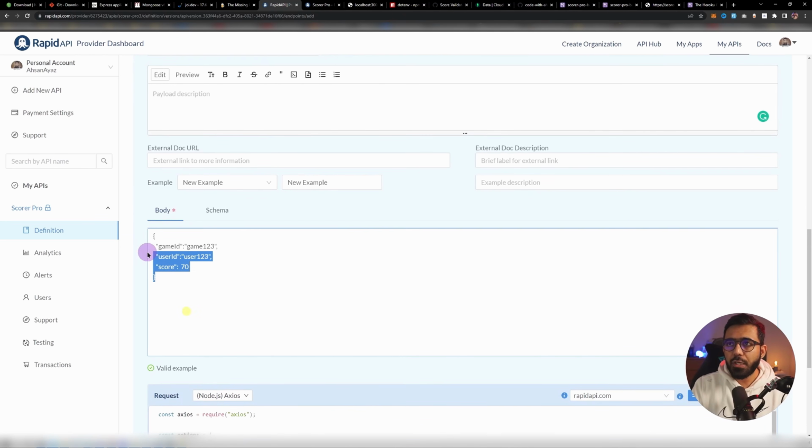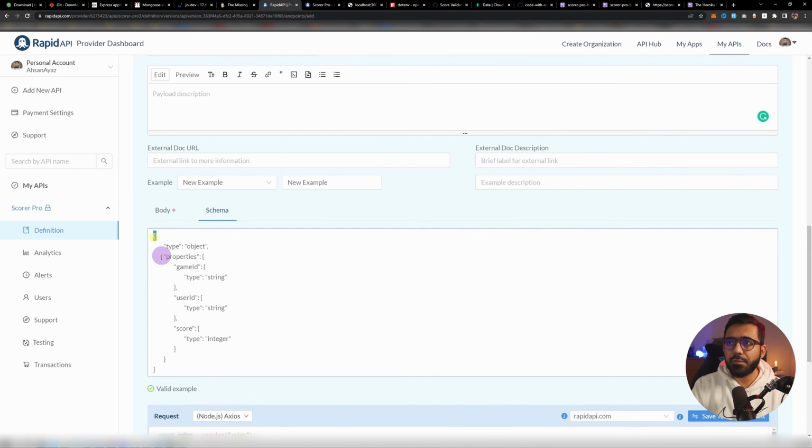Now that we have the body here, you need to click generate schema. So we also have the schema generated for this body. I'm going to click generate schema, and here you can see that we have this schema generated.